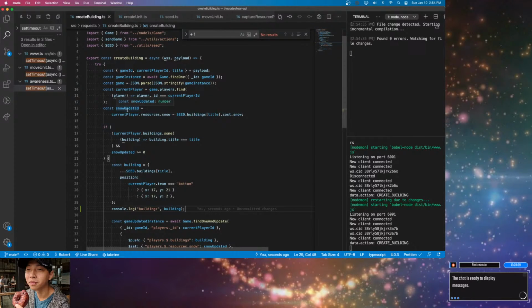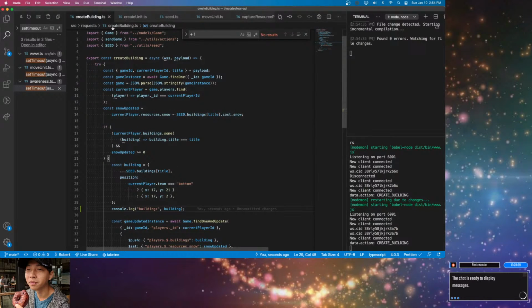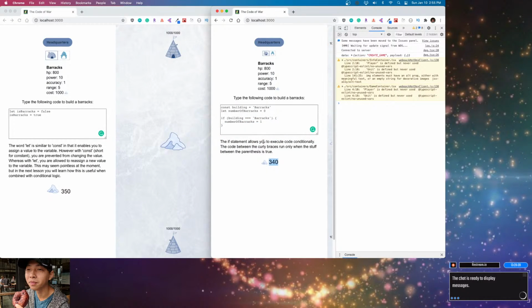Snow updated. Not enough snow. There should probably be some kind of indication that there's not enough snow. I'll make that a future ticket. Indicate not enough snow. Maybe if there's not enough snow, I don't know, we'll think about it later.